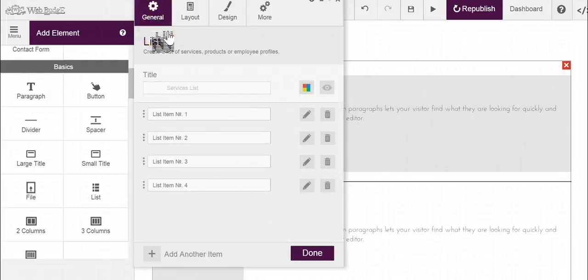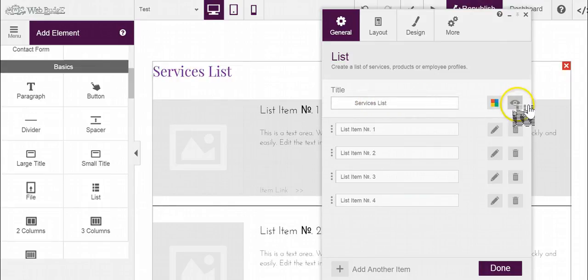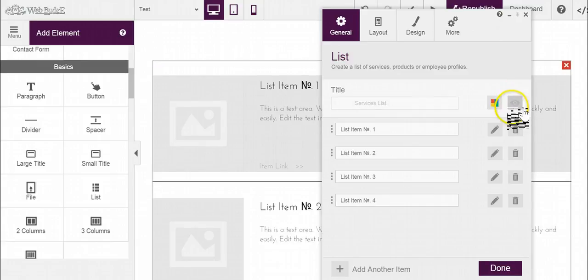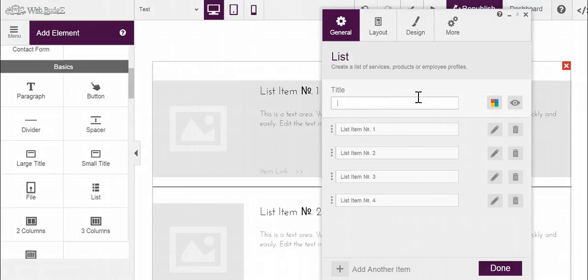Okay, here is basically where you modify what the items are. So the services list right now is not showing. So if I want it to show, I just hit the eyeball and it will reappear. If I don't want it to show, I click on the eyeball and it'll hide. So let's just go ahead and call this services list. My computer is a little slow.